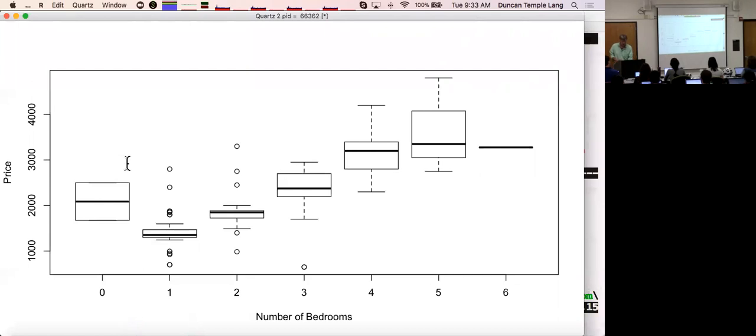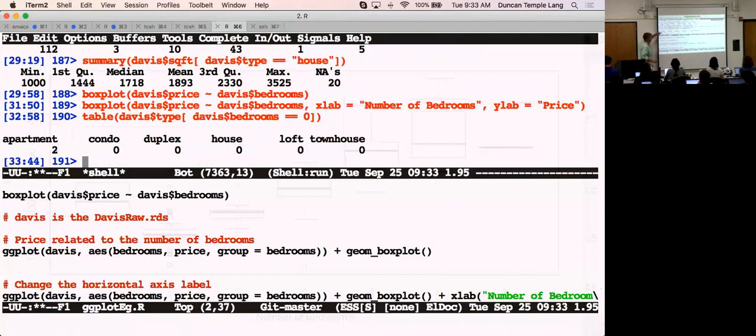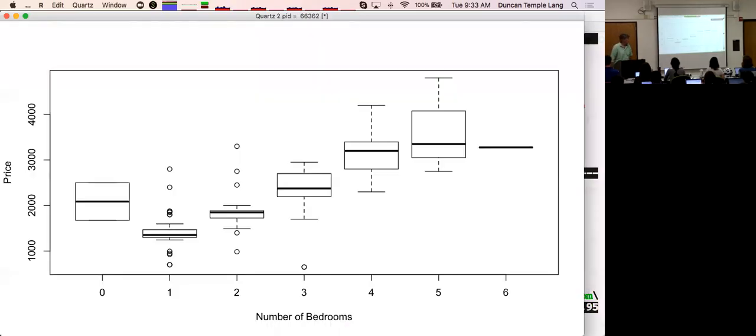Again, we can take a look and say, let's look at Davis$type such that Davis$bedrooms is equal to 0. And let's just do a table of this. We've got 2 apartments that are studios, and nothing else in this category. So there are only 2 studios in this data. That's kind of weird. This is a box, but it only has 2 observations. So it's helpful to be able to just ask these questions.